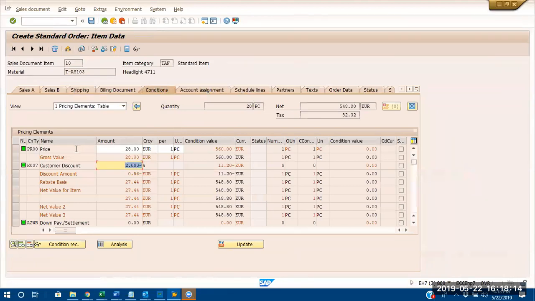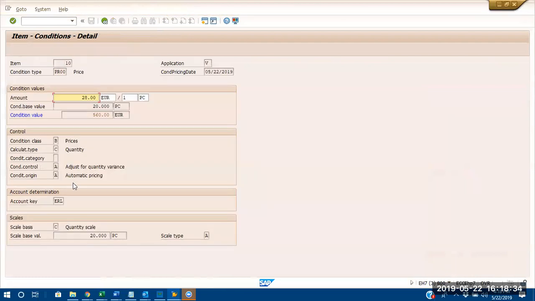So the price condition type is PR00. Very important. This is exactly what they ask in the interview. You will hear this: SD integration, condition types. The condition type PR00 is a price. Double click this here. This is the integration, account key ERL. This is exactly the interview question. In SD, that's called the pricing procedure. The pricing procedure contains all the condition types, and condition types are assigned to the ERL account key. And in the VKOA table, ERL is assigned to the GL account. That's the integration.